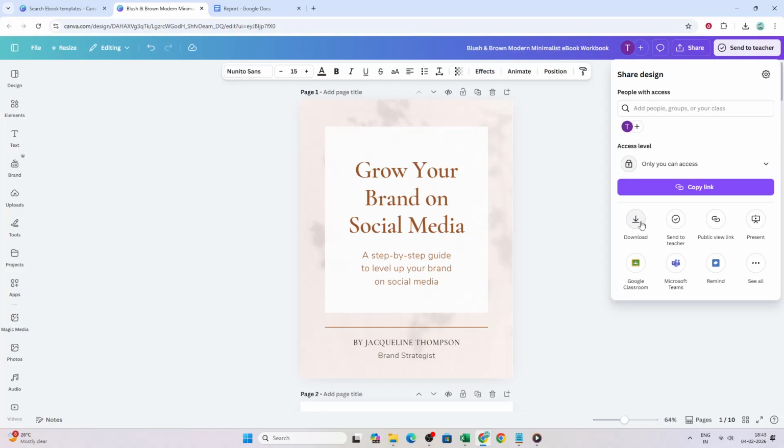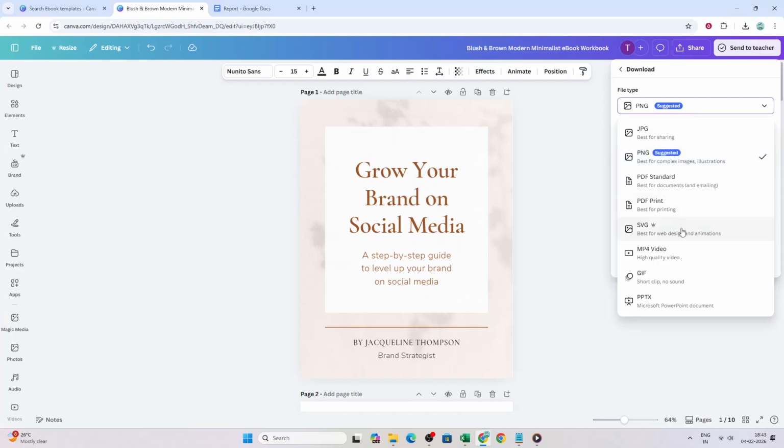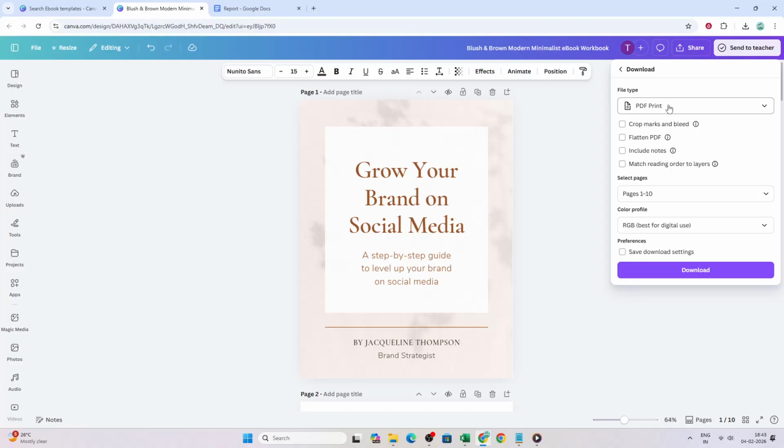Then choose Download. Select PDF print as the file type to get the highest quality version of your ebook. Save it to your computer, and you are ready to publish, share, or sell. That's it, your ebook is complete.